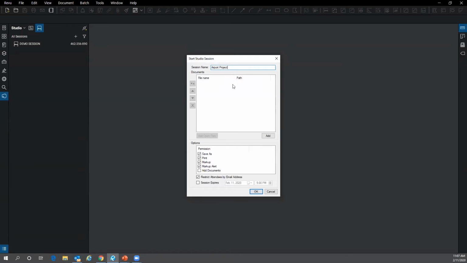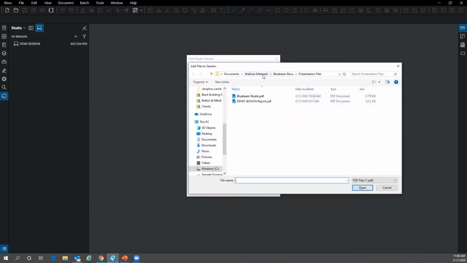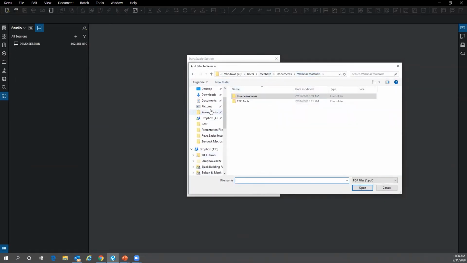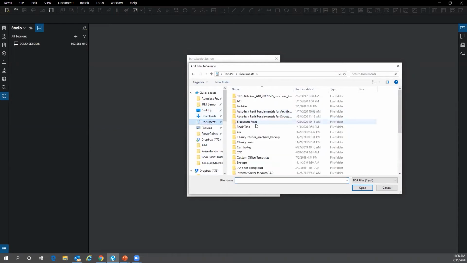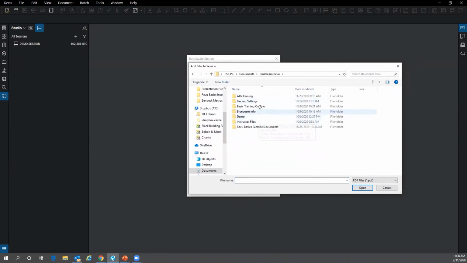From here, there are some other options. Can I restrict attendees by email addresses? Am I going to restrict attendees only by email addresses? You can also do documents, which allow you to upload or add files. If I wanted to add some files right now, I can totally do that as well. I could go into some of my documents here and upload some files.